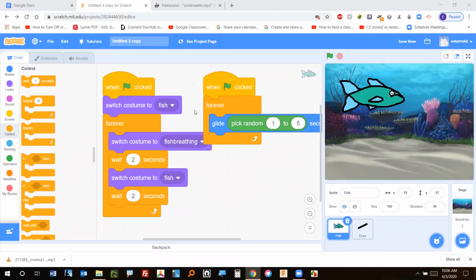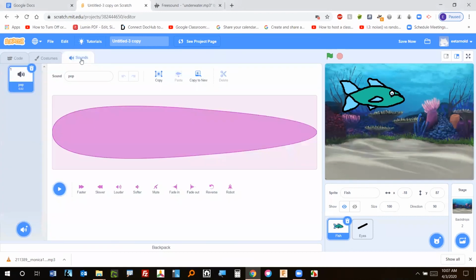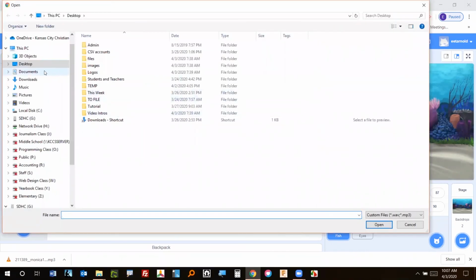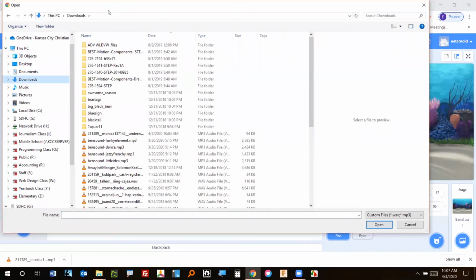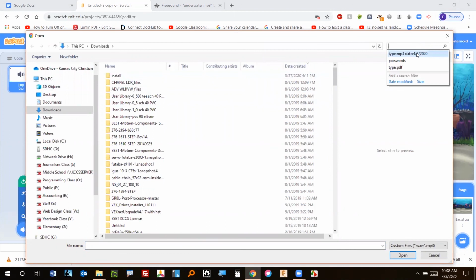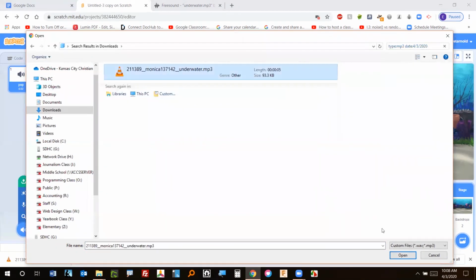Okay, so I'm going to go back to Scratch. So now we need to get that sound effect up into this project. So I'm going to click on the Sounds tab. I'm not going to use the pop sound. That's the default sound effect. I'm going to go choose a sound. I can record a sound through the microphone. I can do a surprise sound. This is the one we want. Upload that sound, okay? So I'm going to go to my downloads, type MP3, that date, open.